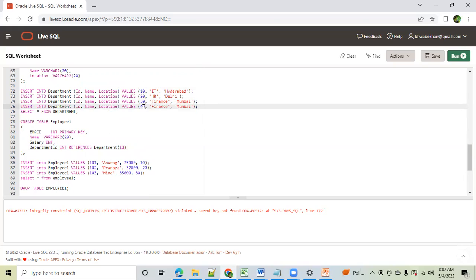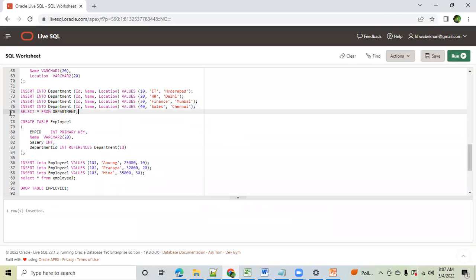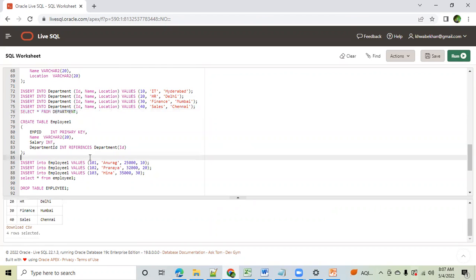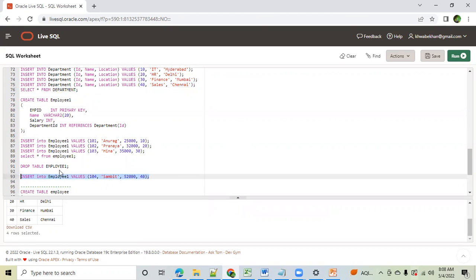40. Okay. And check for the department. Check from the business stakeholder, the source team, what the department is. Suppose this is from the sales department, mark it as sales. Check for the location. Suppose this is from Chennai, mark it as Chennai. Okay. And then first of all, insert this record. This record is inserted, cross verify this. Record is inserted. Now execute this. Inserted.